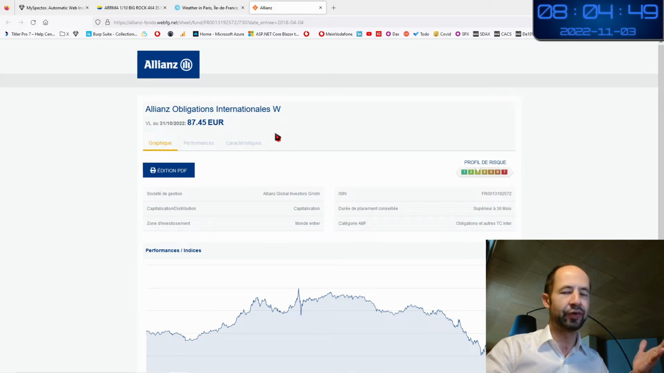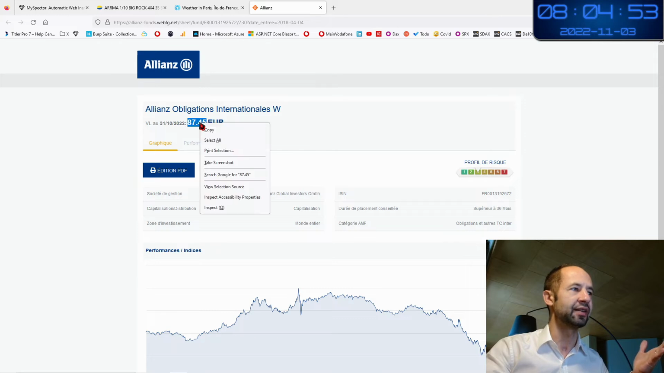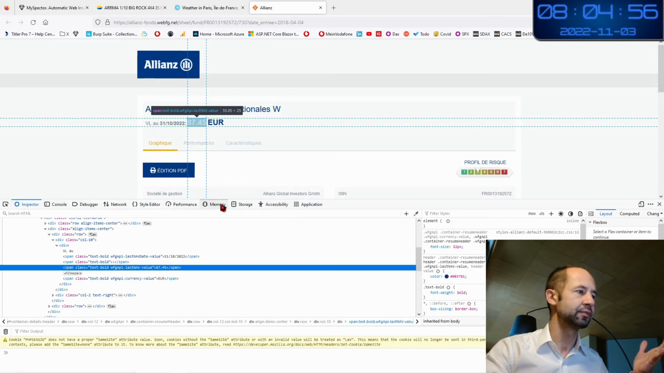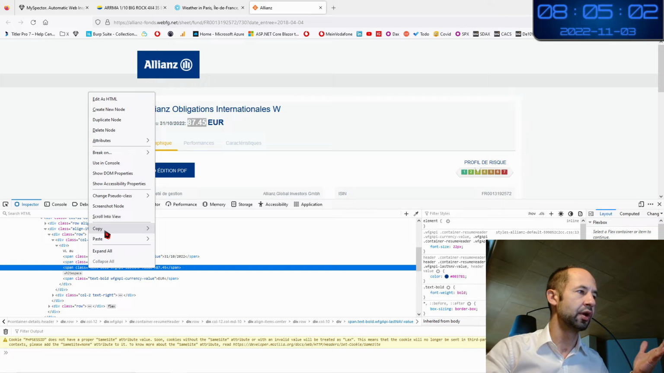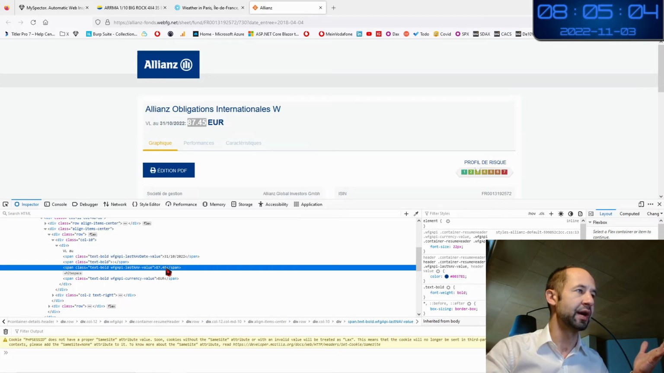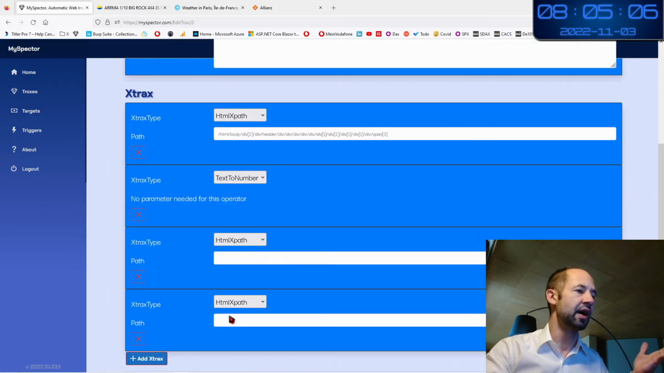Just for your information, if I want to obtain the XPath of this precise data, I right click, inspect, then the span here is highlighted. I right click again on the developer tools, copy XPath, then I can here paste it.